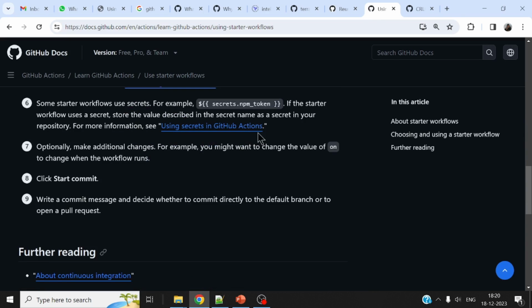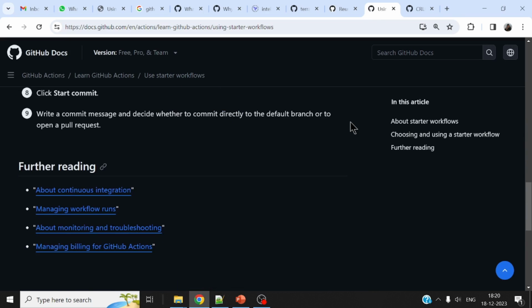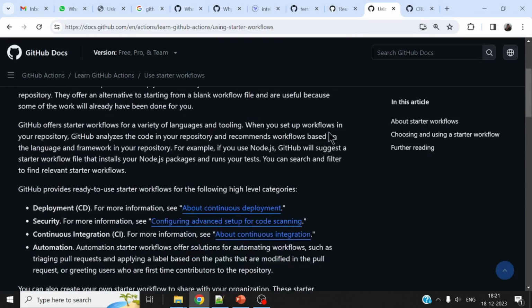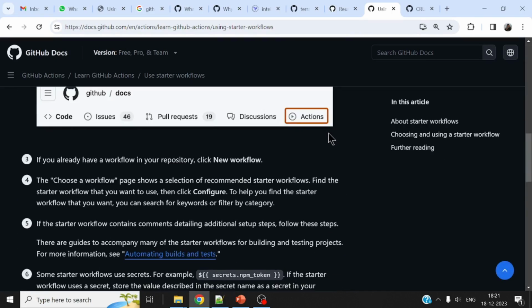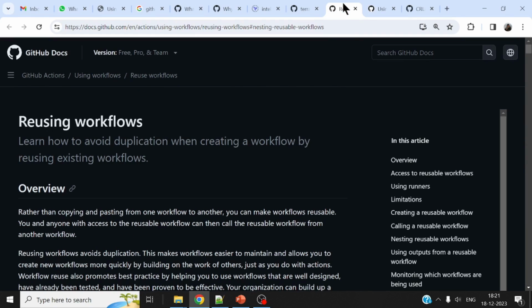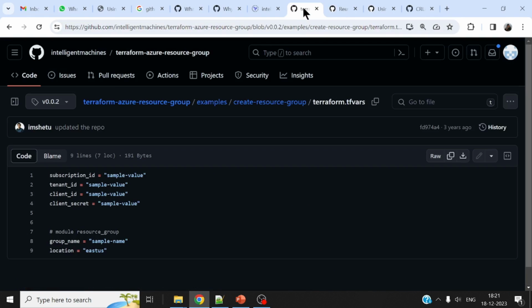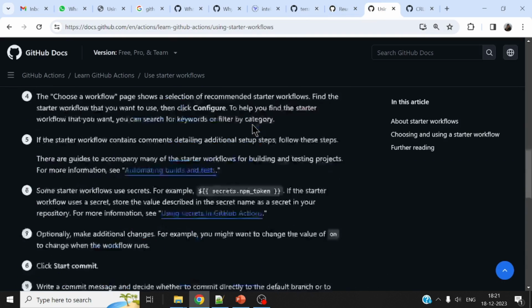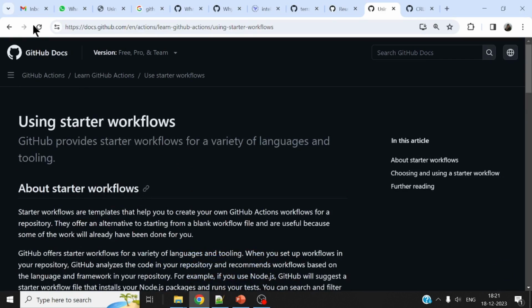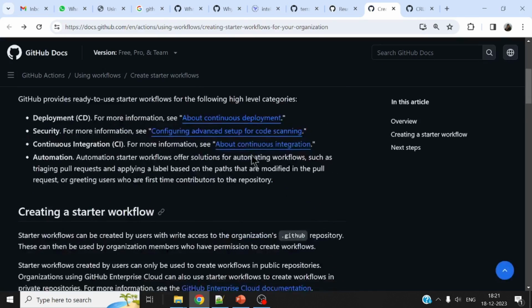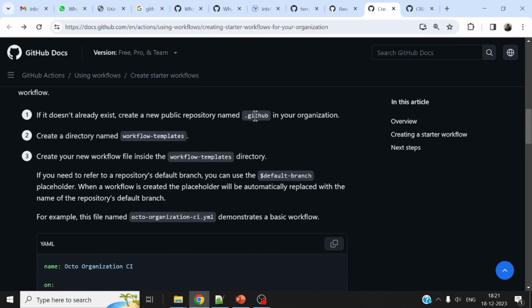I will leave the link to the GitHub documentation also, so that it's easy for anyone who's referring to it. Okay, creating the starter workflow. Now you'll have to create a repository called .github. Inside that, create a directory called workflow-templates. Under this folder, you can create any YAML file of your choice.